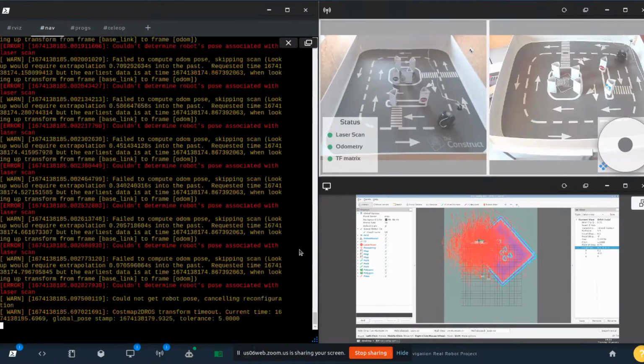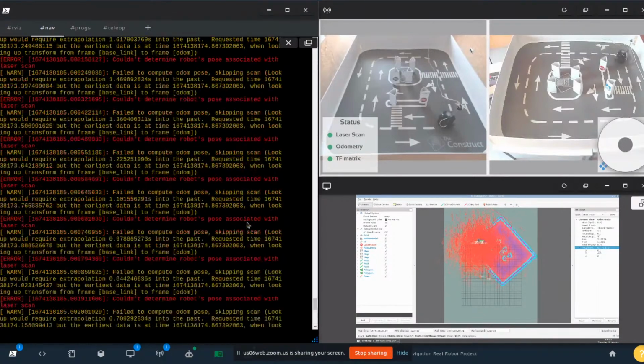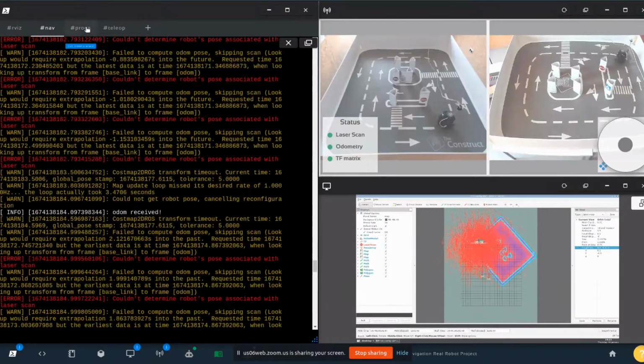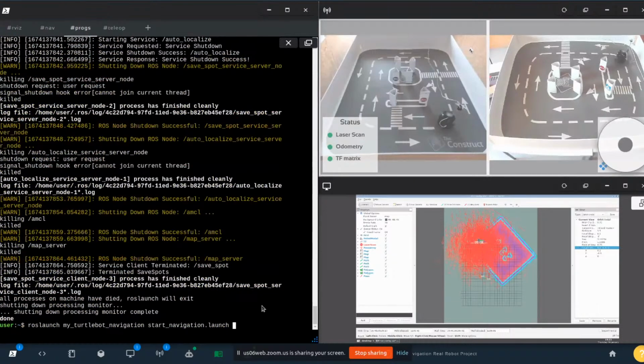All right, there we go. We received the ODOM. Yep, we got the ODOM right here. So now we can start doing our stuff. We can start the navigation, which is the last part.